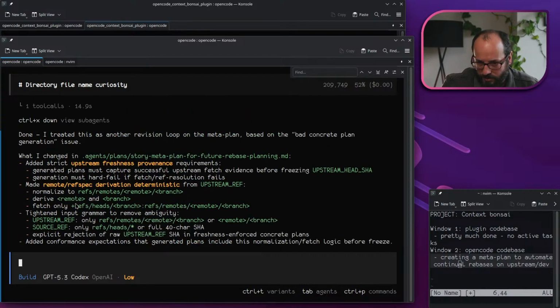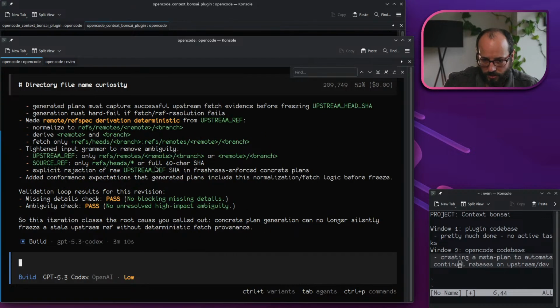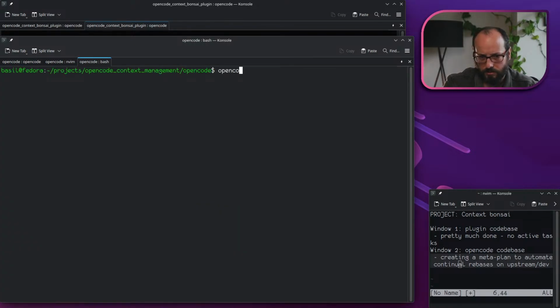Oh, wow, this finished. Okay, it modified the meta plan so that it doesn't cause the same issues, hopefully. Let's see. Let's have it launch a sub agent and instruct it to follow the plan. Oh, I don't think sub agents can launch sub agents in OpenCode. Let me do a quick test.